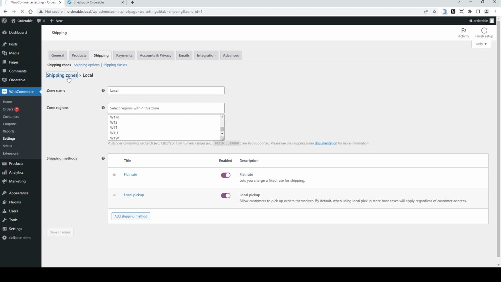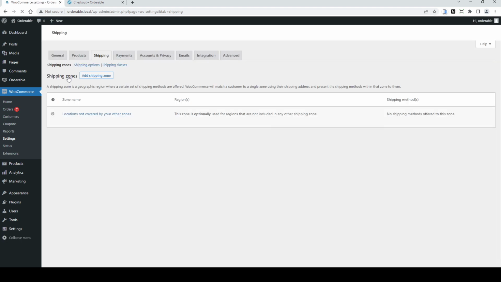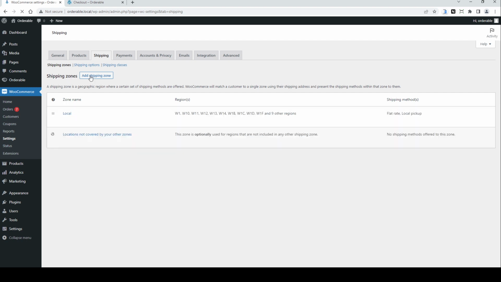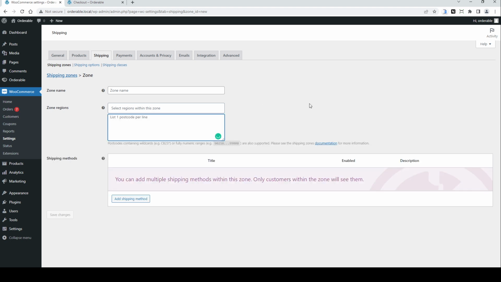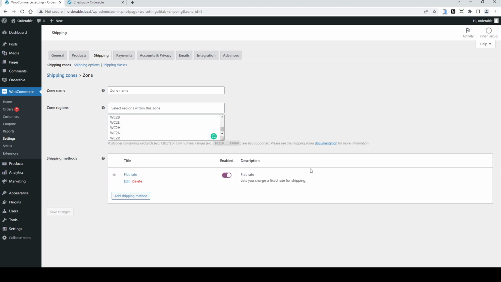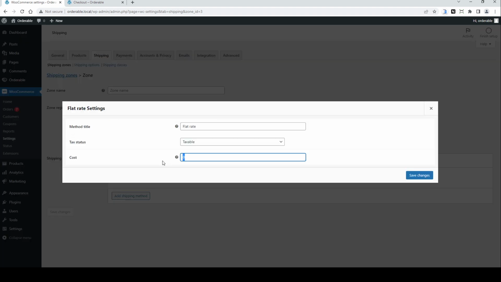That's for the local postcodes. You might want to extend the geographical location but charge extra for that delivery. So if we come back to shipping zones and add a new shipping zone, enter the postcodes for the zone regions you want the extended coverage to have, and then edit the flat rate for delivery to these postcodes.